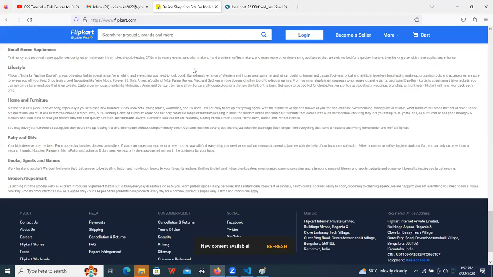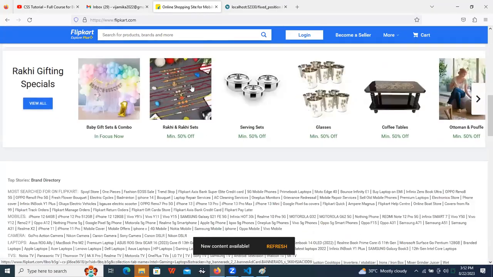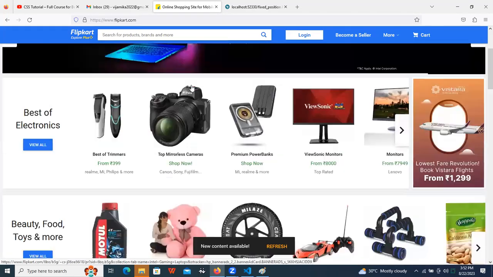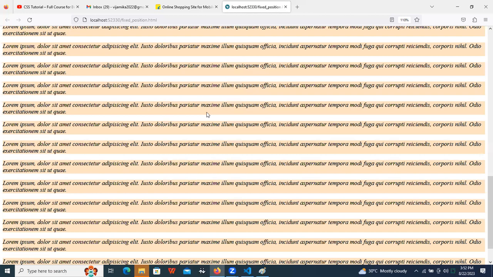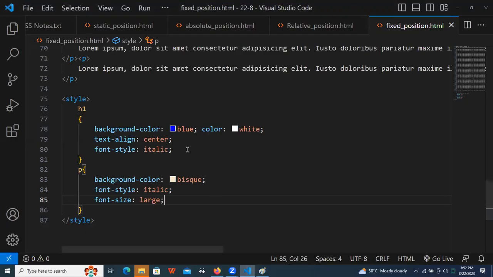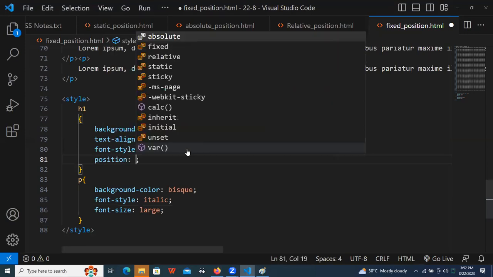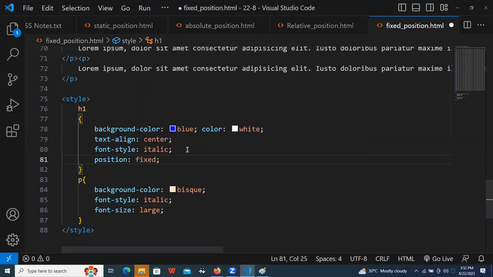Which is same like Flipkart. I don't want to move my header like Flipkart. Then what can I do? I need to make that particular header content fixed to the body. It should not move with the related content. Then what I can do, very simple. For this H1, position fixed. What I'm trying to do is position fixed.